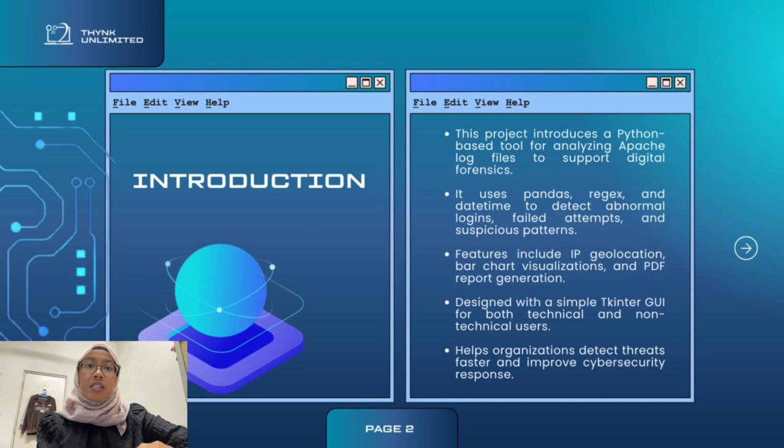It uses pandas, regex, and datetime to detect abnormal logins, failed attempts, and suspicious patterns. Features include IP geolocation, bar chart visualizations, and PDF report generation. Designed with a simple Tkinter GUI for both technical and non-technical users. Helps organizations detect threats faster and improve cybersecurity response.